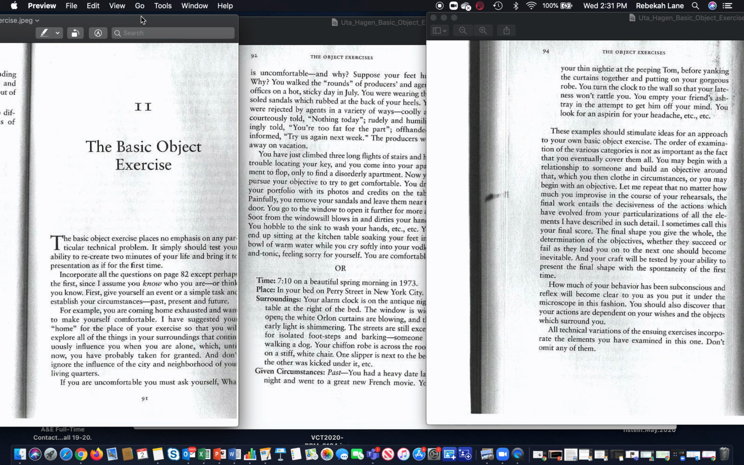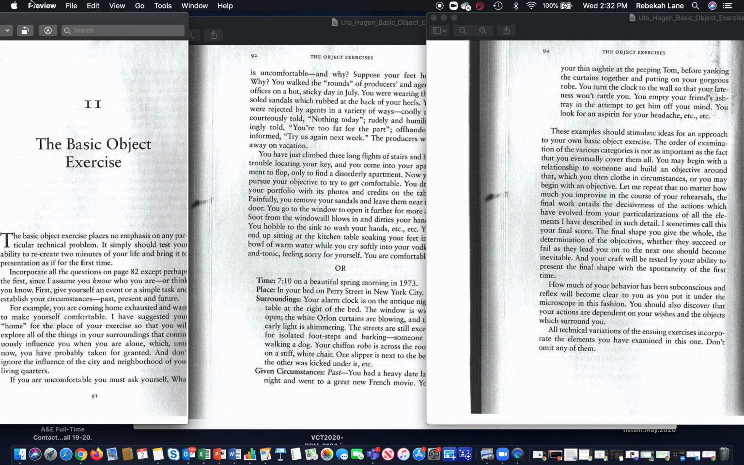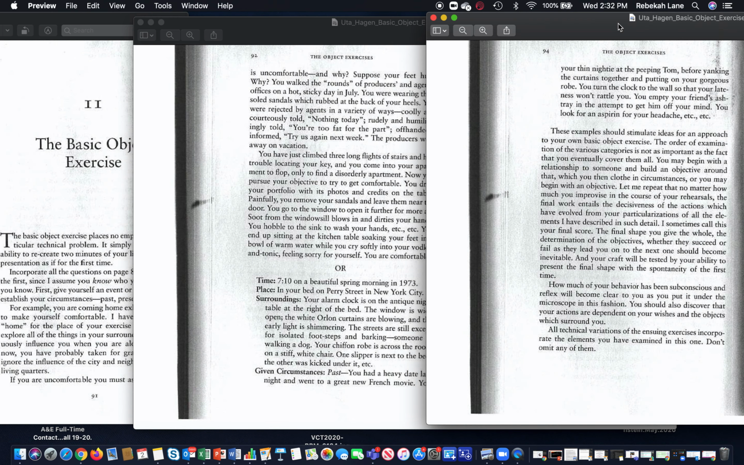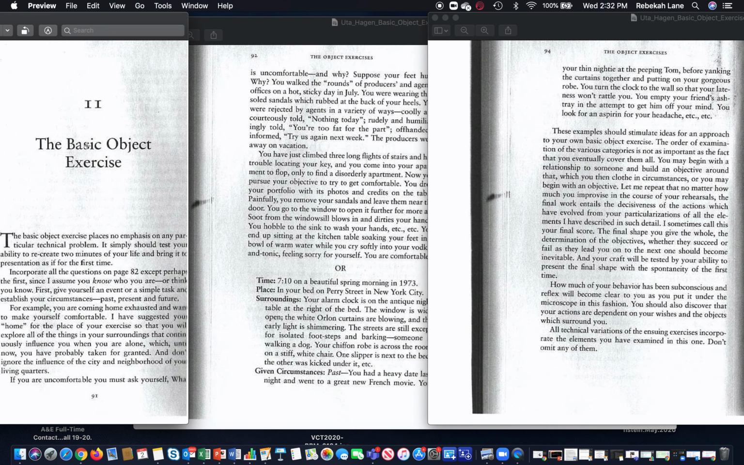They are not in order. I don't have them labeled well. There is object exercise 1, object exercise 2. Okay? But make sure you read them. We can talk through this a little bit.